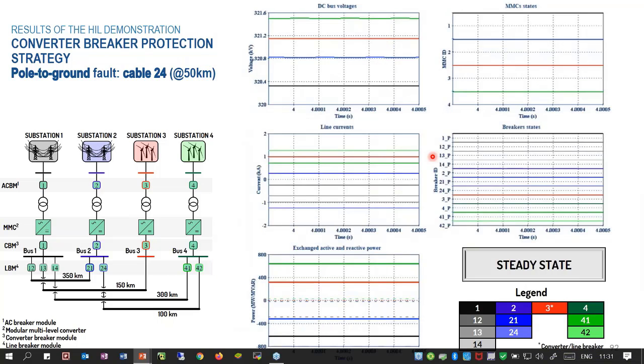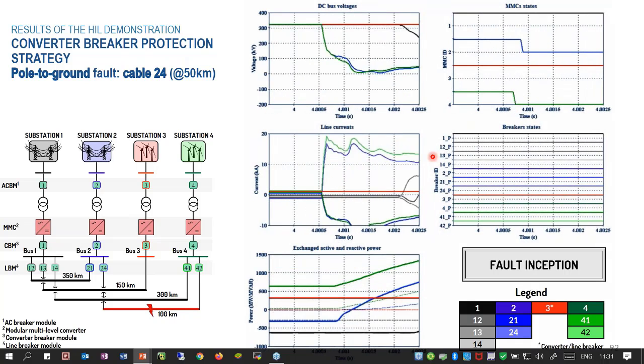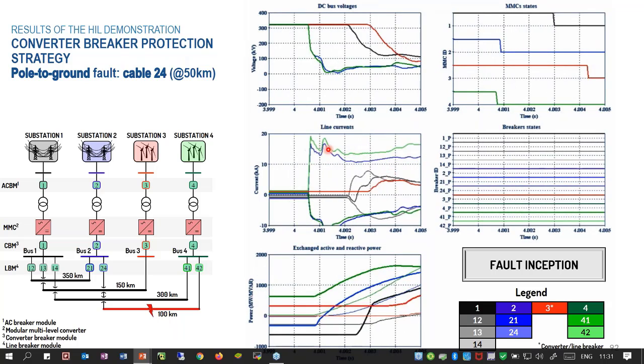So in the next slide, let's go step by step in this fault scenario. The first thing that will happen after fault inception will be that all of the MMCs will block. You see here the fault currents rising really fast in the lines. This is the current measured at the lines after the bus bar on every feeder of cable departure, and you see all the voltages of the DC bus bars dropping near zero. The state shows also that all MMCs are blocked.